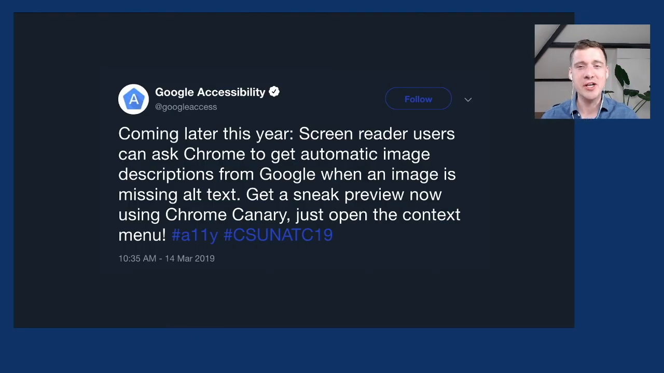Google announced last year at the CSUN conference that they are working on something for Chrome that lets people have automated image captions when an image doesn't have alternative text. Well, this is really cool, and they are using AI for this. It's really cool to have automated stuff there, but it's also really hard to get right. And so far, the AI-powered alternative text that we've seen is just not as good as what humans have been able to come up with. And that's because a lot of this is very context sensitive.